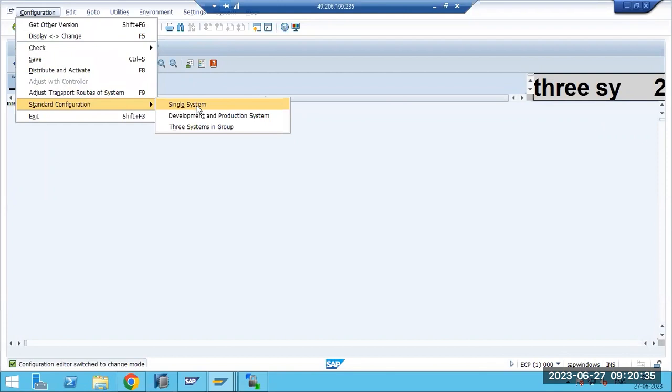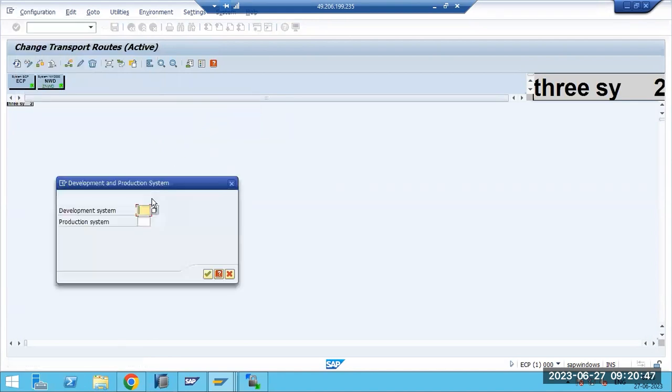So we have only two systems, development and quality. Suppose you have three systems, we can define it. Four systems, we can define it. But we have just two systems here. The development system is the NWD system. Our production system is the ECP system.